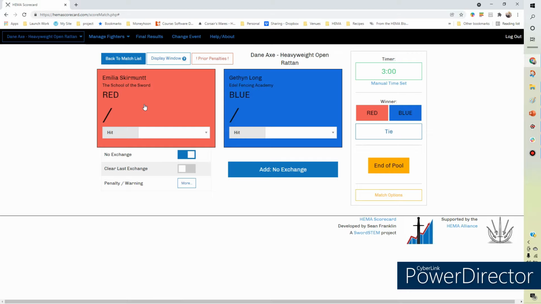There are a few things to note. This is what it will look like at the start. The timer is up here. We have this warning, which I'll come to in a second. And as the fight is going on, for every exchange, we'll be updating the score and demonstrating what we will be doing.